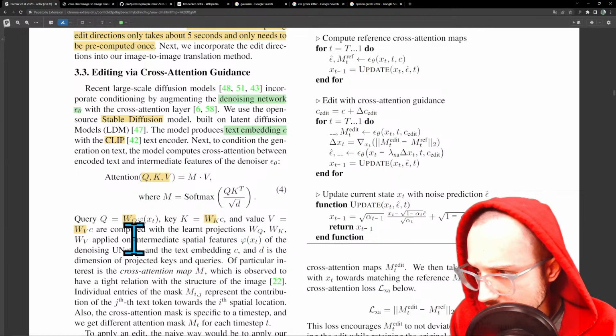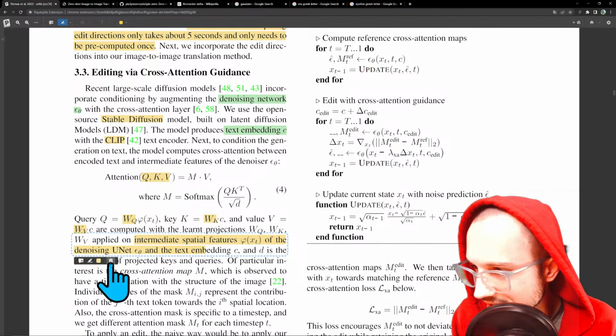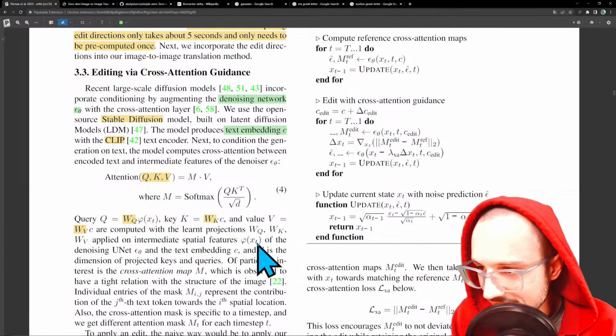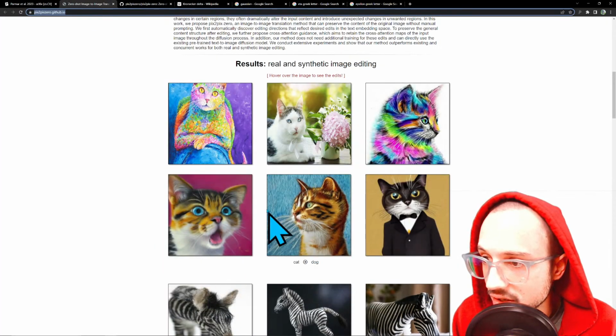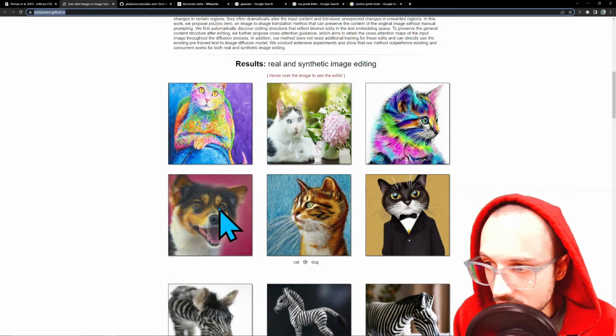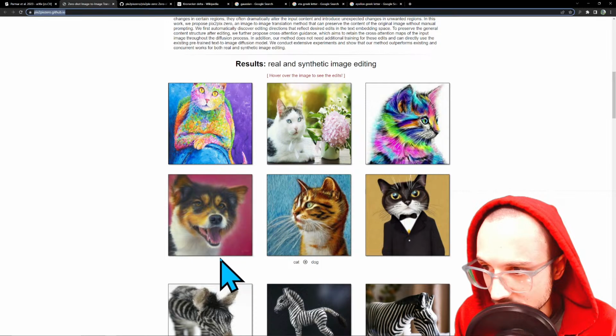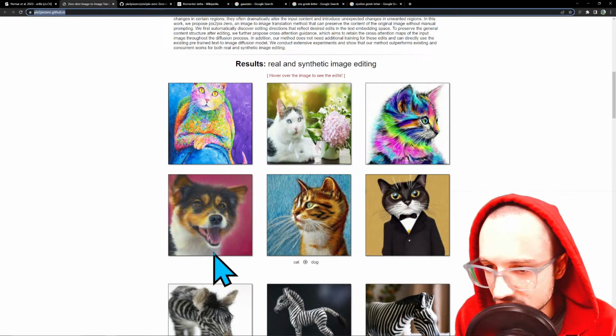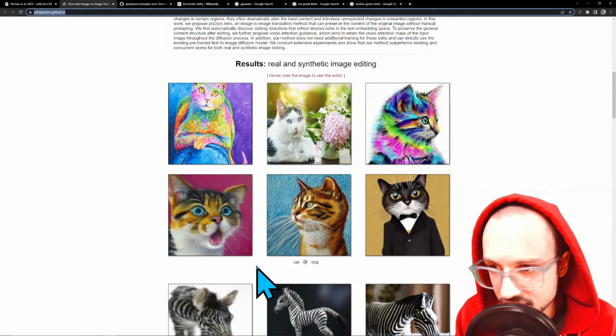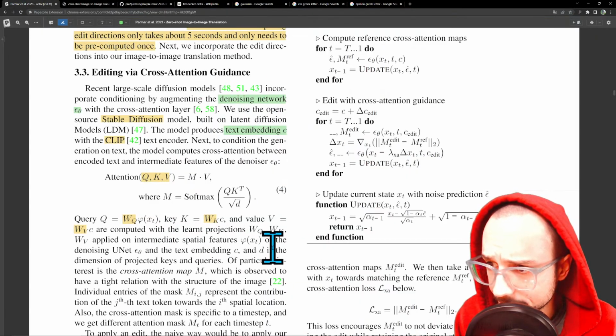Okay, so what are intermediate spatial features? X of T is the latent code, so it's the actual image. It's this image here, but this is the raw image. They turn it into a latent code, which you could think of like a smaller version of this image that looks noisy and you can't interpret it as a human, but it's basically just a smaller version of that image.